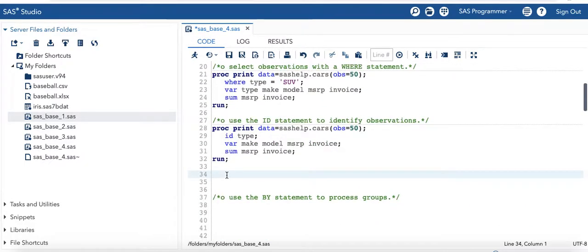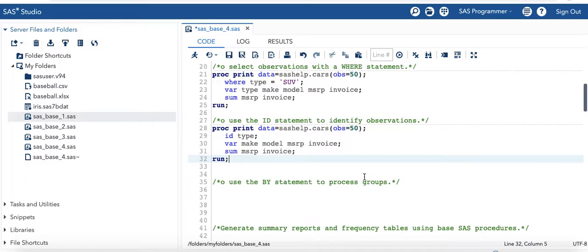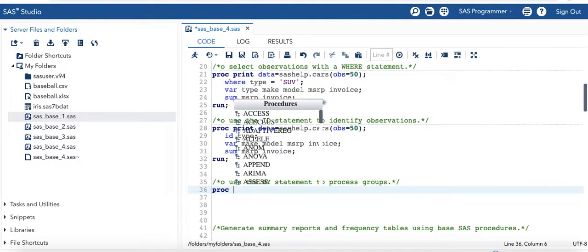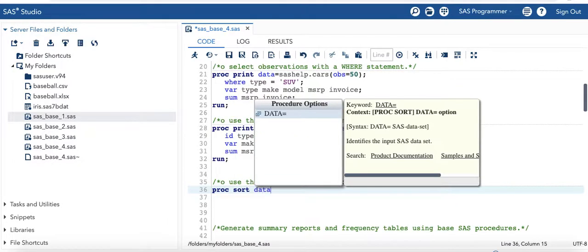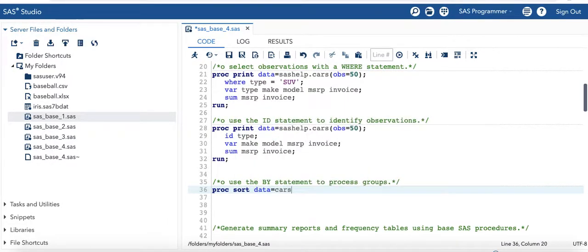And now let's look at using the by statement to process groups. If we're going to use a by statement, we actually have to sort the data set. So I'm going to do a proc sort, which we're very familiar with from previous videos in the series.